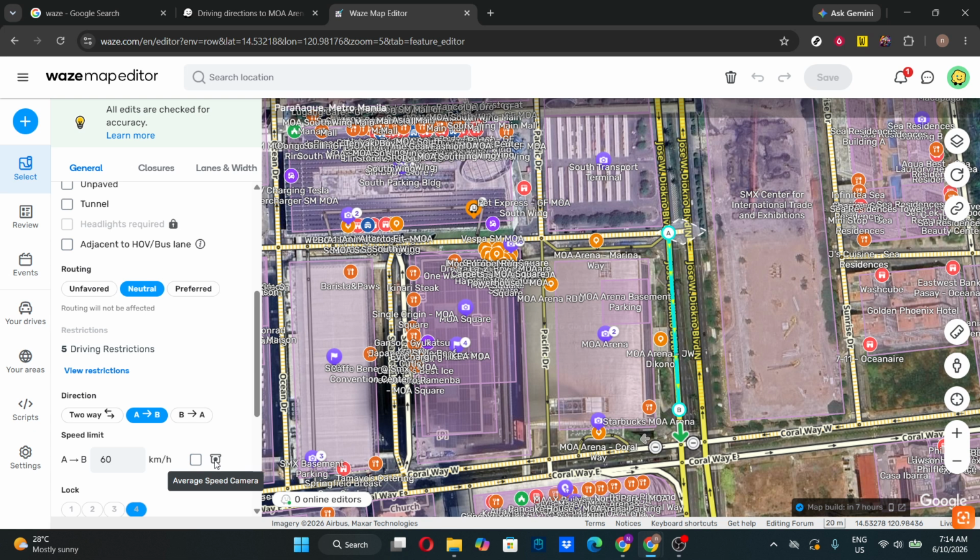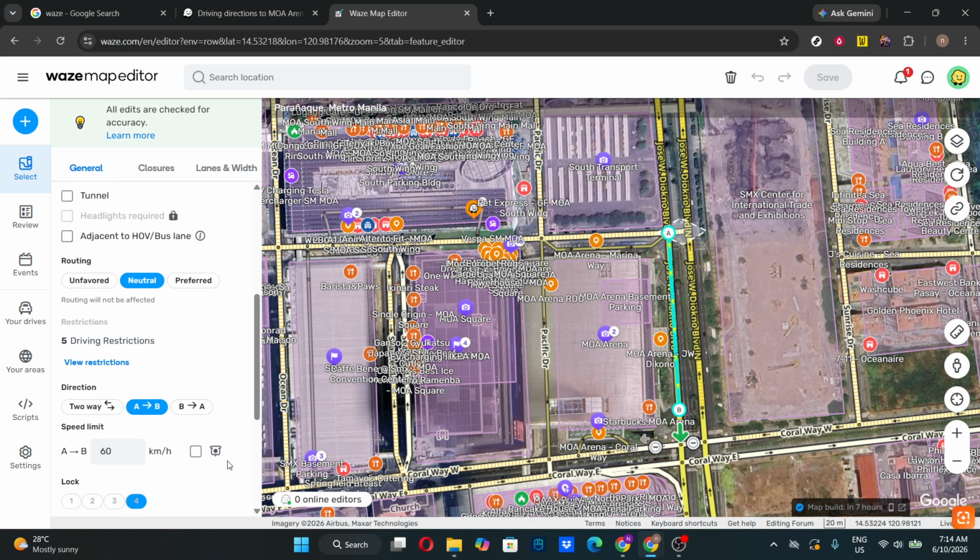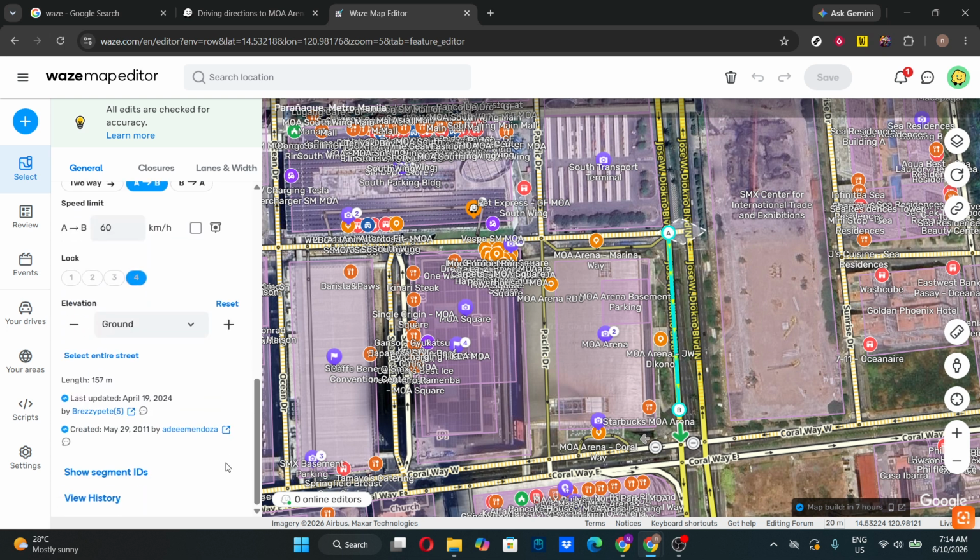If the icon appears there, it means the segment has speed camera related information connected to it. If you don't see the icon right away, double check that you selected the correct road segment and that you've scrolled far enough in the left panel. Sometimes a nearby segment may have different information, so clicking another section of the road can help if needed.